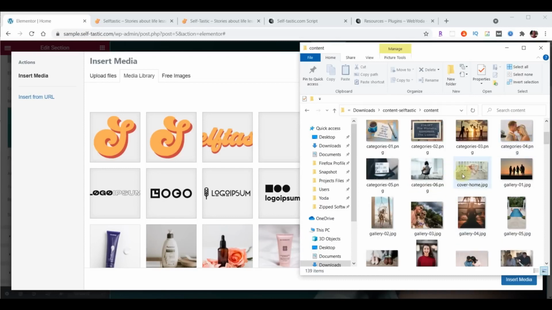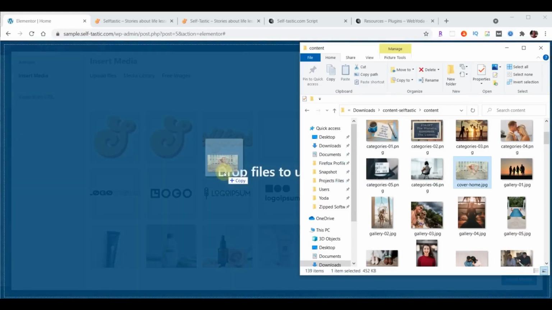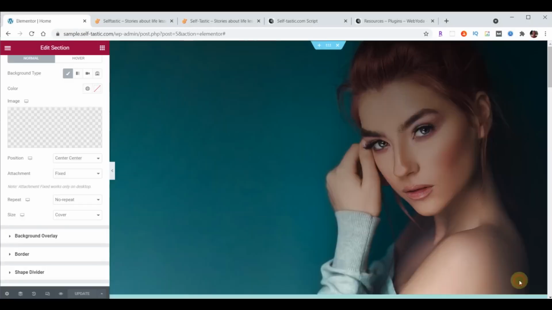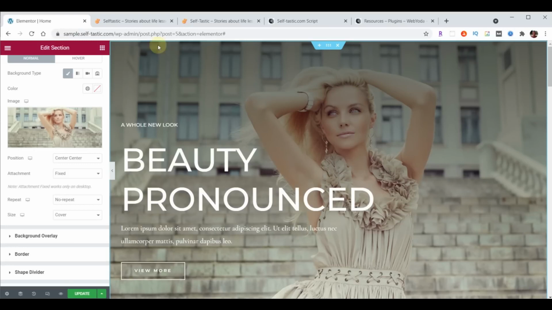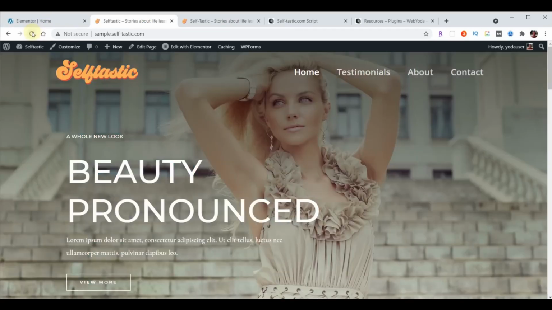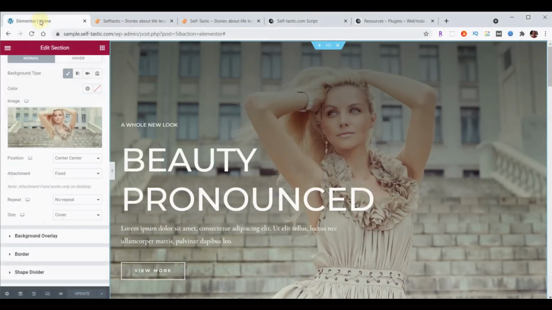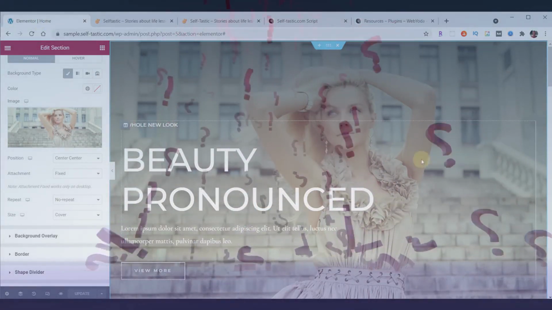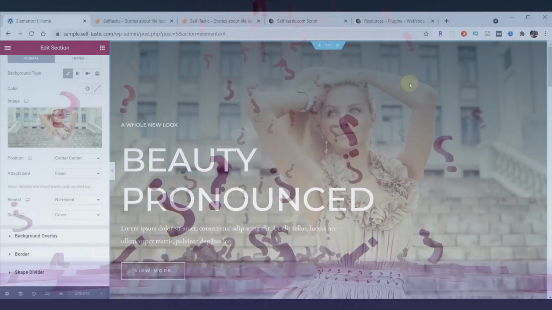And it's that one right there, cover home. I'll drag that over. And then I'll choose insert media. And now it has that image. We can hit update at the bottom. Go back to our website, hit reload. And it's that easy. Pretty neat, huh? So let's go back to Elementor. And one of the things you might ask yourself is, well, where did I get this image? I will tell you.